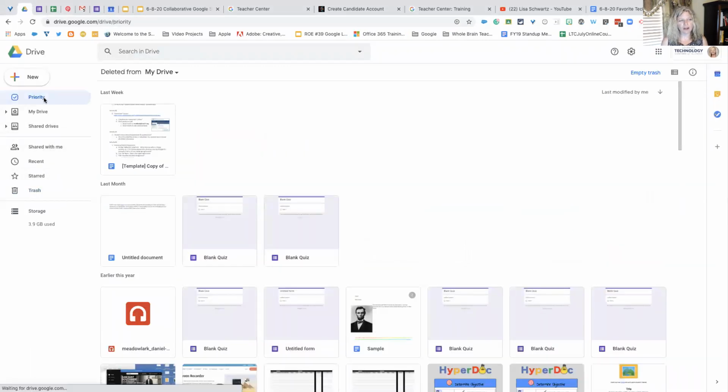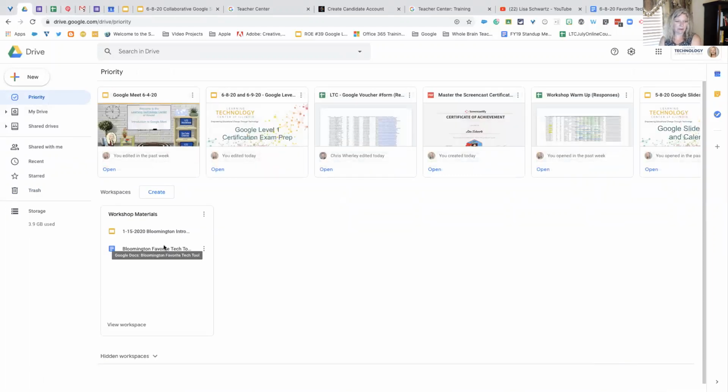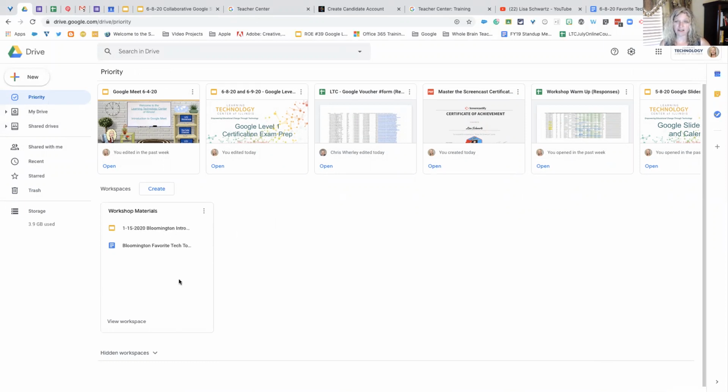And then I'll talk about this priority. I've tried this a couple times. I guess maybe back in January I tried it and I haven't used it. But I can create a workspace. So here, when I was working on this workshop for Bloomington, I created a slide deck, and then I had some other files here I put right there. I was working from that, so that was all in one place.